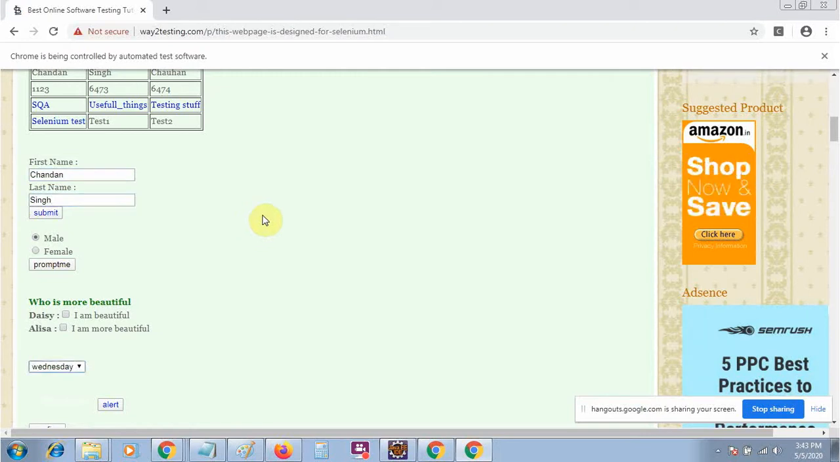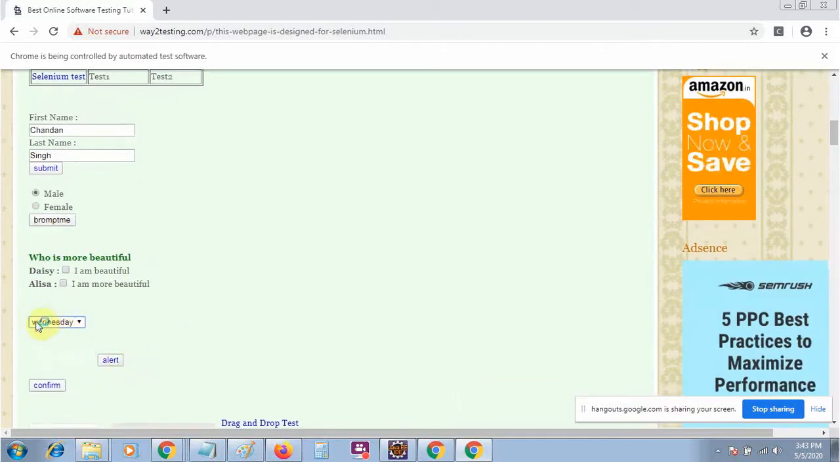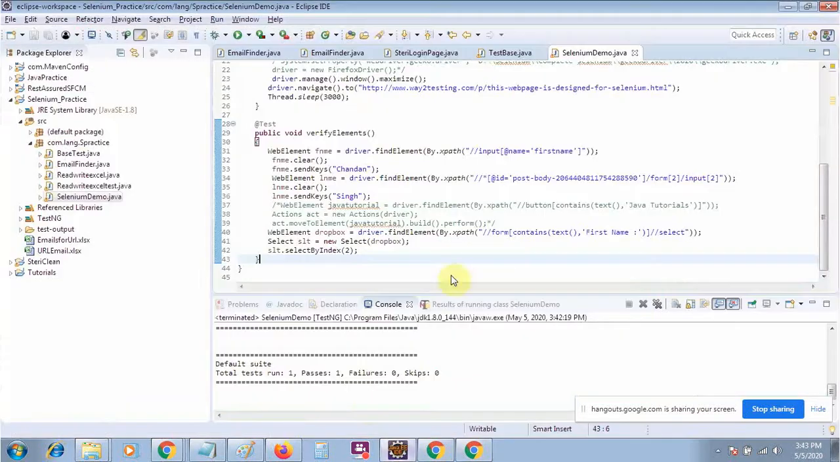Okay, so you have seen that the name has been entered. And here, Wednesday means second value: zeroth will be Sunday, first will be Monday, Tuesday, Wednesday, this one. So two means the third value will be accepted. Okay, so 0, 1, 2. This one has been selected. So it's all about this one.